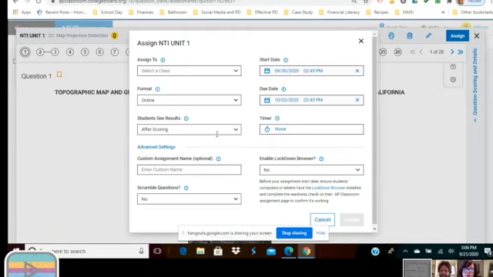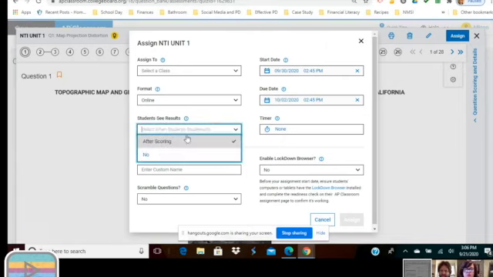But you can also see here where it says students see results. If you do after scoring and a student takes a quiz or whatever that you've set up there, then they will immediately be able to go back into their results. If you are counting it as a score, then maybe you don't want that to happen. So you can set no, and then once the students have all submitted, then you can go back in and change it to after scoring, and they'll all be able to see it. Nice. And then this is the timer, and so you can set it for whatever is appropriate, but they will extend past.